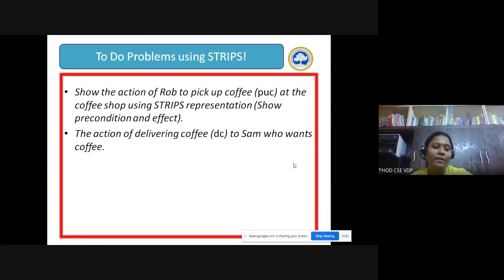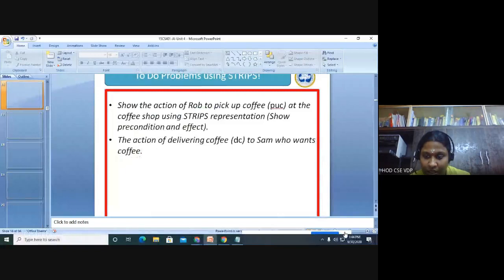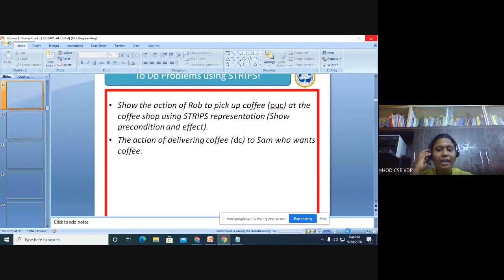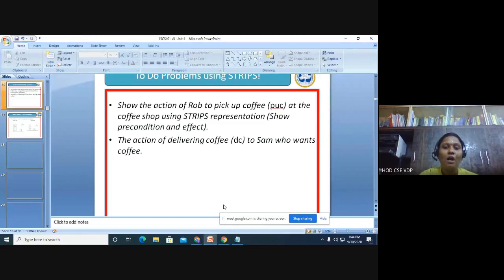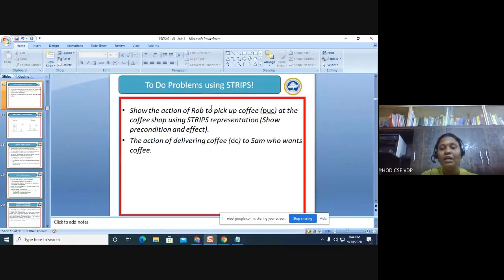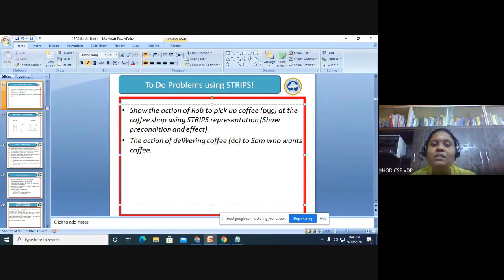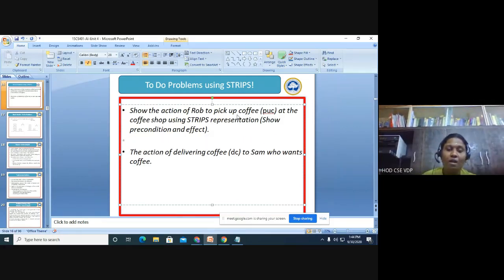Okay, now quickly tell me, how do we solve this problem? Since I started, I have been talking, we have just 5 more minutes. I want any one of you to answer how you will represent the precondition, action and postcondition for the given problem. So what does it say is, show the action of Rob. Rob means robo. Robo to pick up coffee at the coffee shop using STRIPS representation. So quickly tell me, how can I do it?